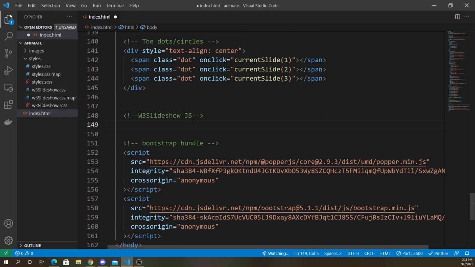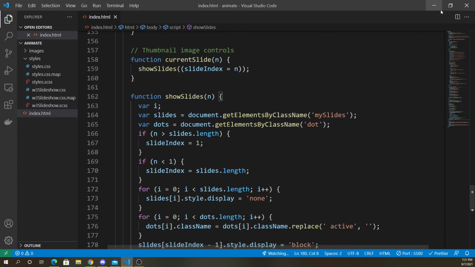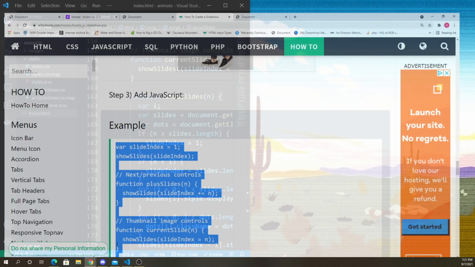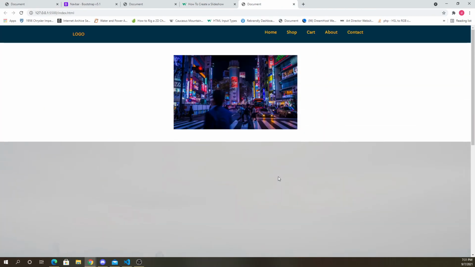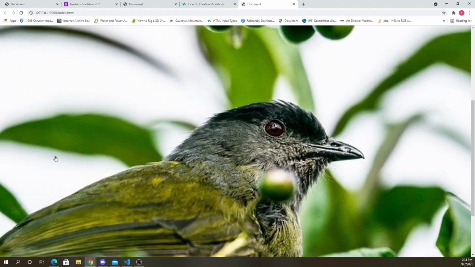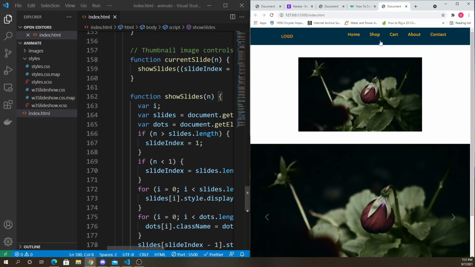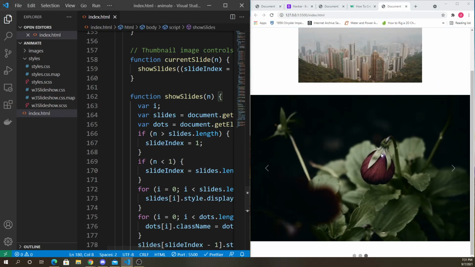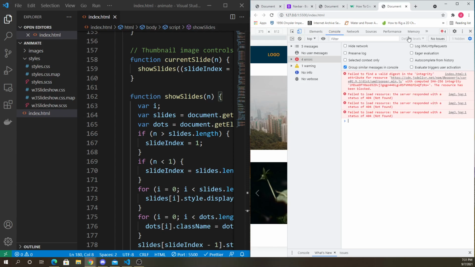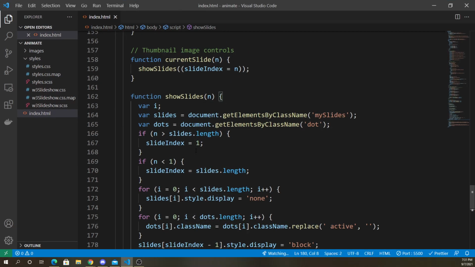I'll paste it. Oops. Paste it within a script tag. Paste. Save. Okay, so there's some funny stuff happening. Like I can't see that third slideshow. Let me refresh. Image 1, image 2, image 3 not found. Okay, of course.